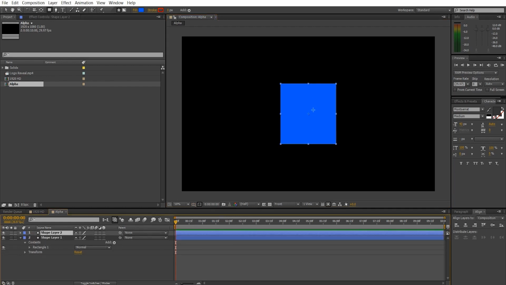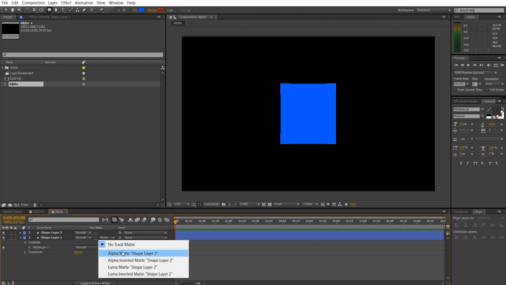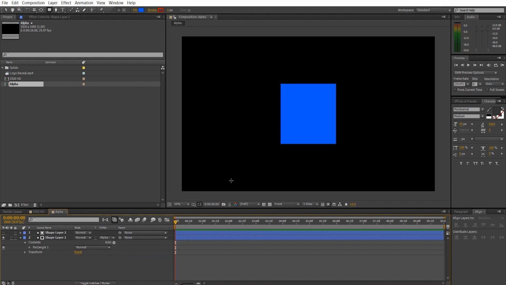So there is this same shape here, and just hit the toggle switch. If you don't see it, hit F4. Okay, and select alpha matte. So now this eyeball is disabled, and this is enabled. So what you can understand by this is this will use this box as a layer to be visible.